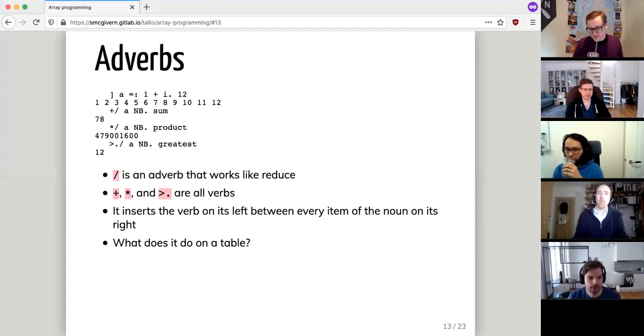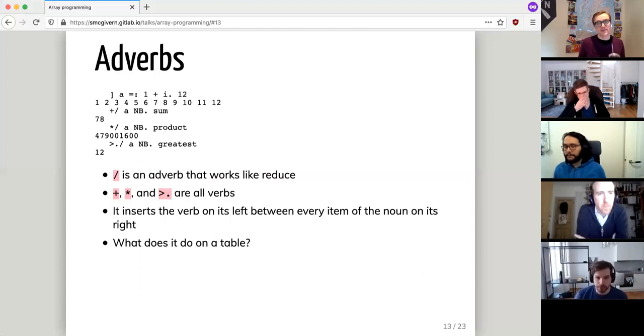I talked a bit about the verbs. So we had i., plus, multiply. An adverb, as you might expect from the name, is like a higher order function. So it's a verb that operates on a verb rather than on a noun.